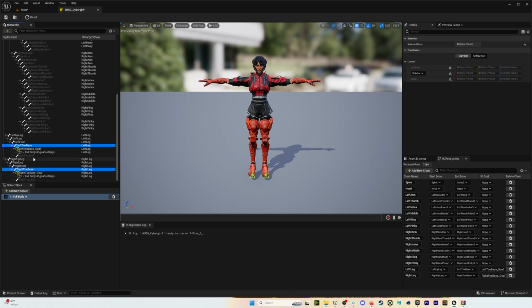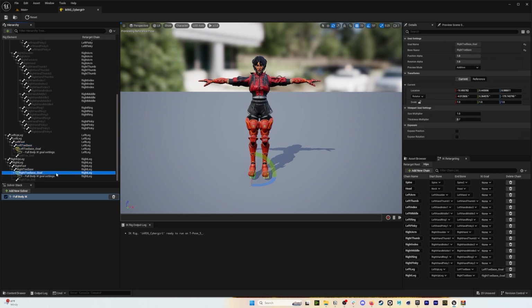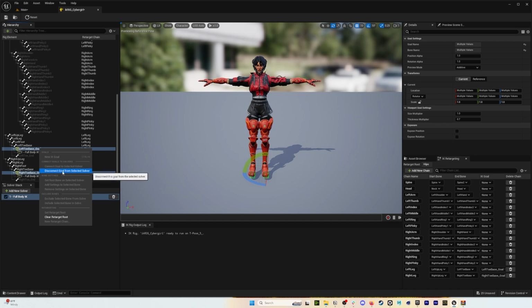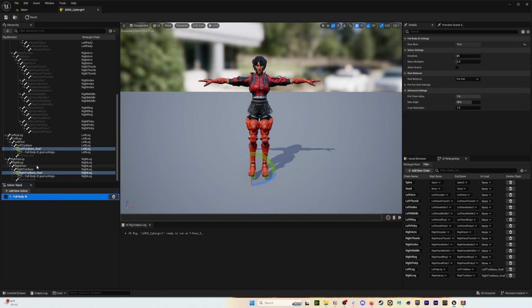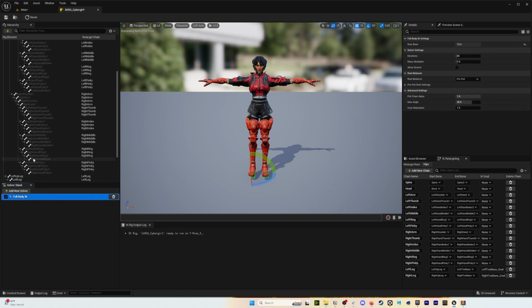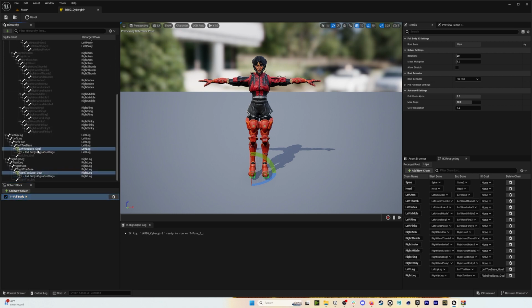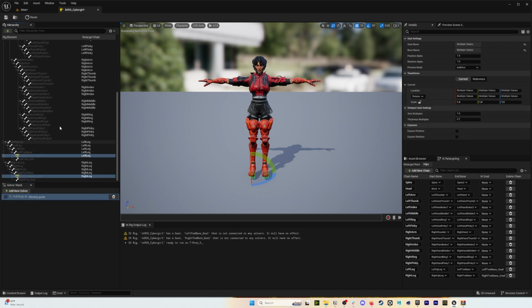Now the final thing that we need to do is grab these IK goals themselves, right click, and you can see it says disconnect goal from selected solver. Because we had this selected when we added the goals, automatically they've been connected to our full body IK solver. However, if maybe we forgot and this wasn't selected when we added the goals, we can select the goals now and you'll see.